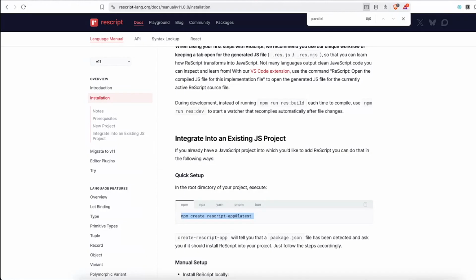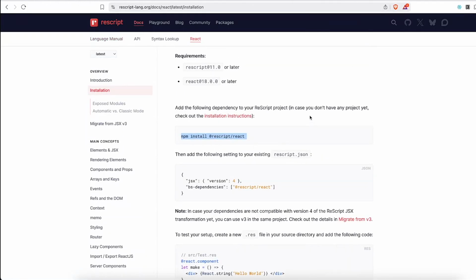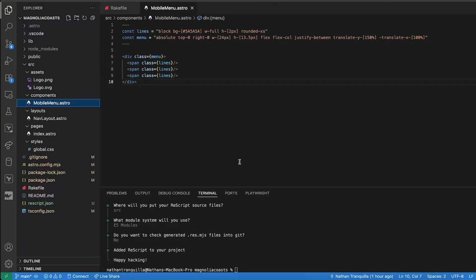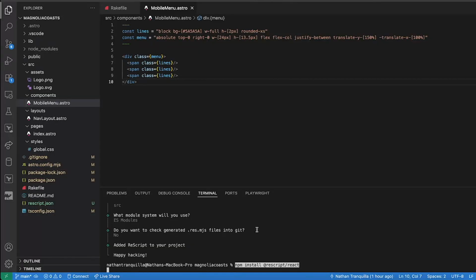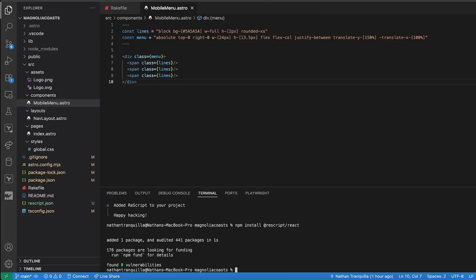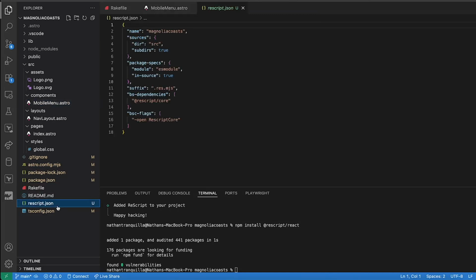Okay, third thing we need to do is install React, rescript-react. So it's as simple as running this command here and updating the rescript.json file. So let's go ahead and do that. Okay, that was easy.